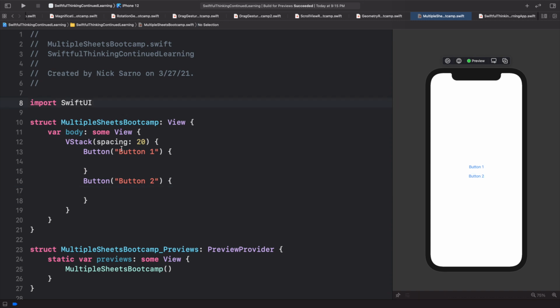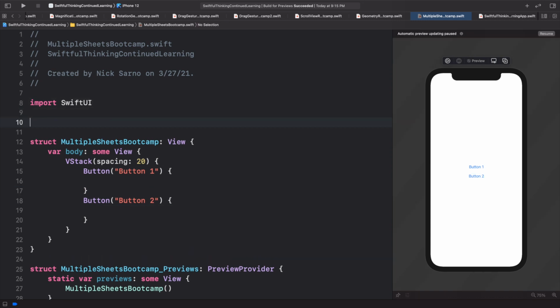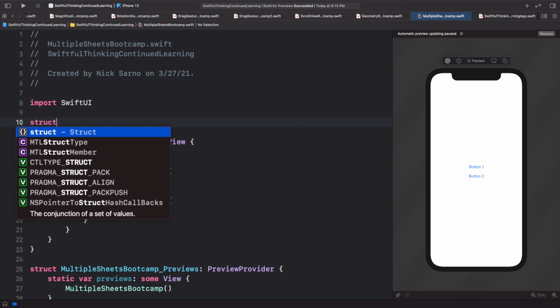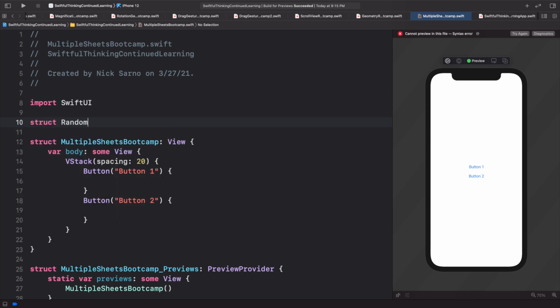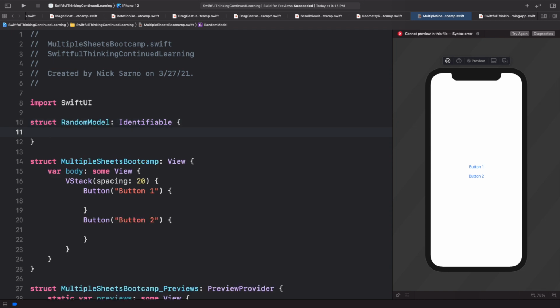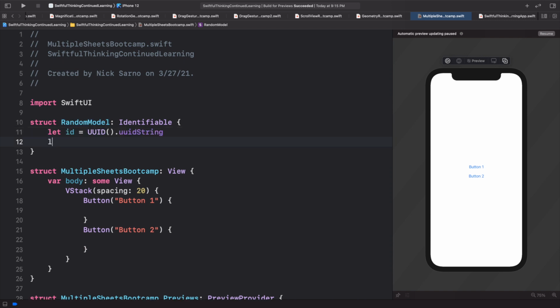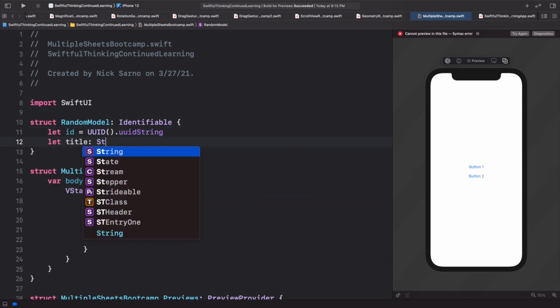And to do that, we're first going to create a model at the top here. Let's create a struct, and we'll call this RandomModel. Why not? Let's make this conform to Identifiable, and then we'll open the brackets. And to conform to Identifiable, we need an ID, so we'll say let id, and we'll set it equal to a random ID. So UUID, open and close parentheses, dot uuidString. Just going to create a random ID for each model. And then very basic, let's just add a title. So we'll say let title of type String.